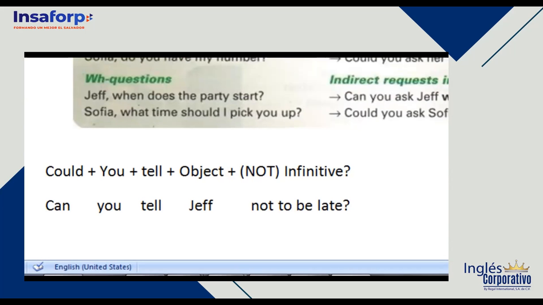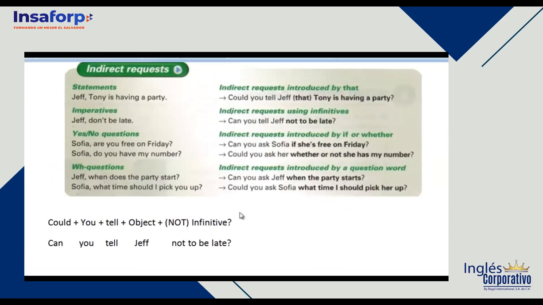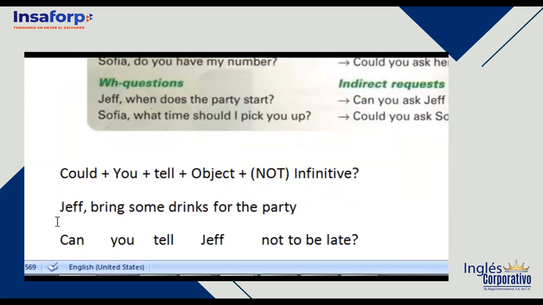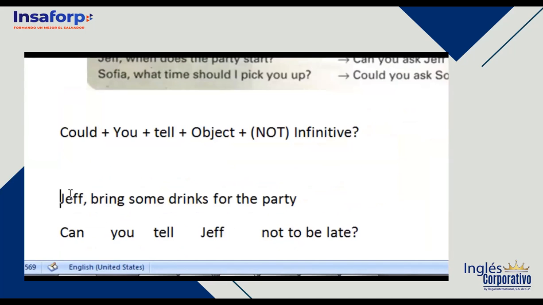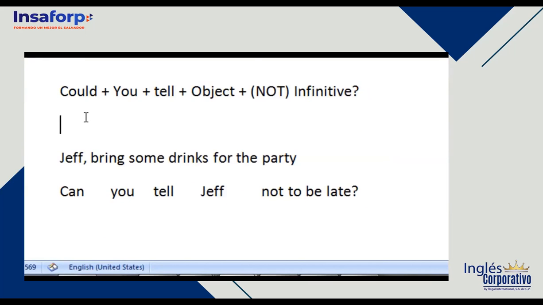So now let's say that the imperative is different. Okay, now I'm going to give an example of a positive one. So what would be that? Well, maybe we want to give a message to Jeff. Jeff was not there, but we talked to his assistant. So: bring some drinks for the party. All right, that's the message that we want to give to Jeff. This is in the form of an imperative. So how do we go about changing this into an indirect request?